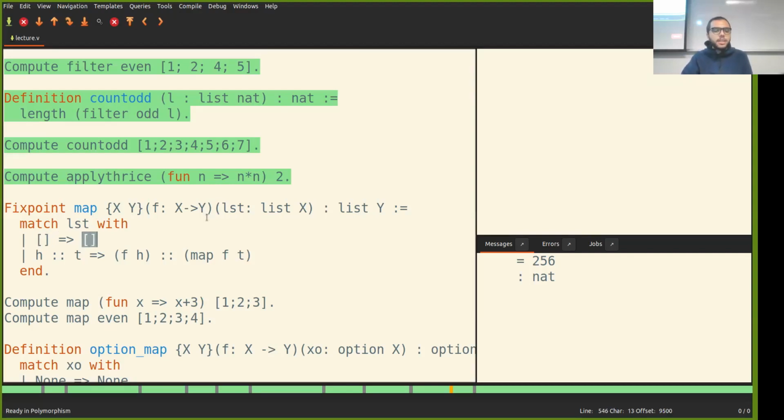I say if it's the empty list, return the empty list. If I have a head followed by a tail, first find the map of that tail. Basically call yourself recursively on that tail and compute f of everything in that tail. And then compute the f of head and put it at the beginning. So it's f of head followed by map of f of tail.